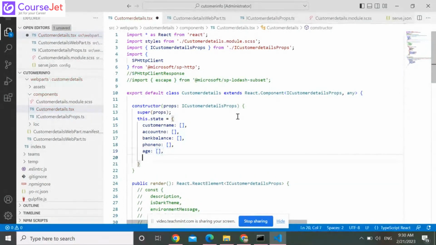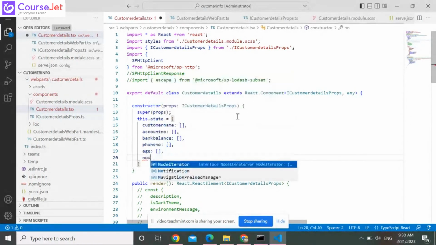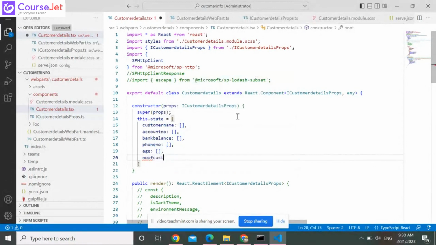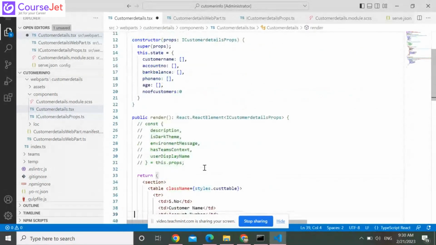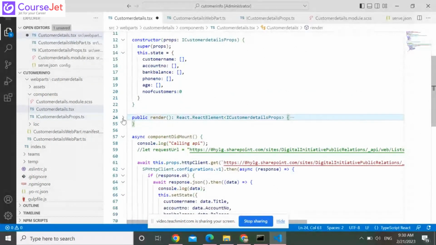Array, and add one more variable, number of customers. Right now let it be 0. Changed all the variables from string to array and added one more variable, number of customers equal to 0. That's the only thing I changed. Now I'm not doing any change in the render. We'll come to the render part later.